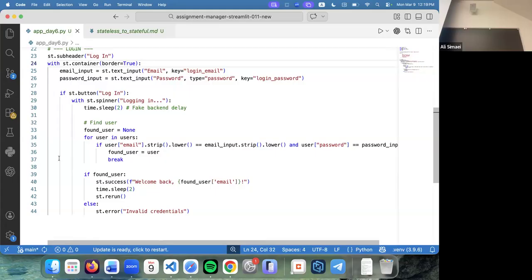So when the user clicks on st.button, you have the st.spinner, and then it checks whether the user's email address exists within the list, and if the password is correct, and then says okay, you're logged in.